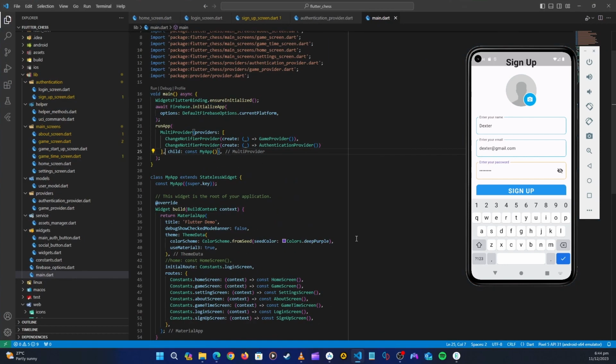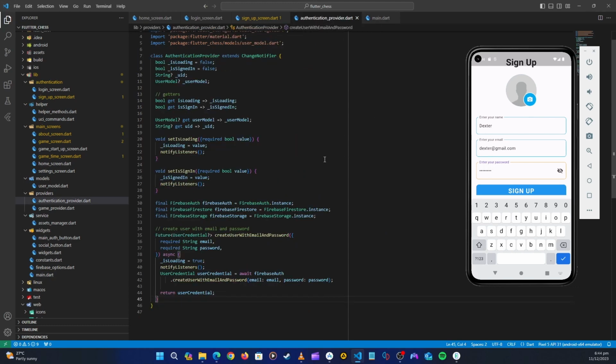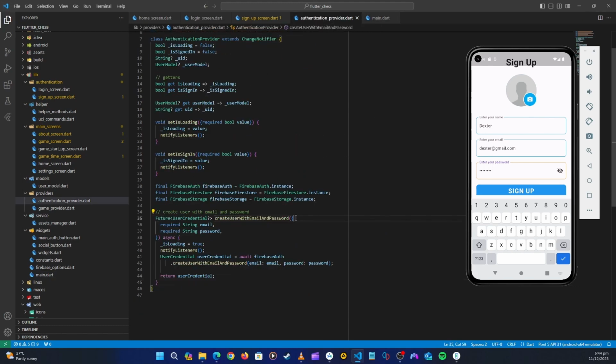So let's go back to our code. Now we need to save this user that we have created. We have signed up. Okay, so let's go on ahead and do that method. Let's go to the authentication provider. This was a create user with email and password. Just below it here, let's create another method to save the user. So let's say void save user data to Firestore.